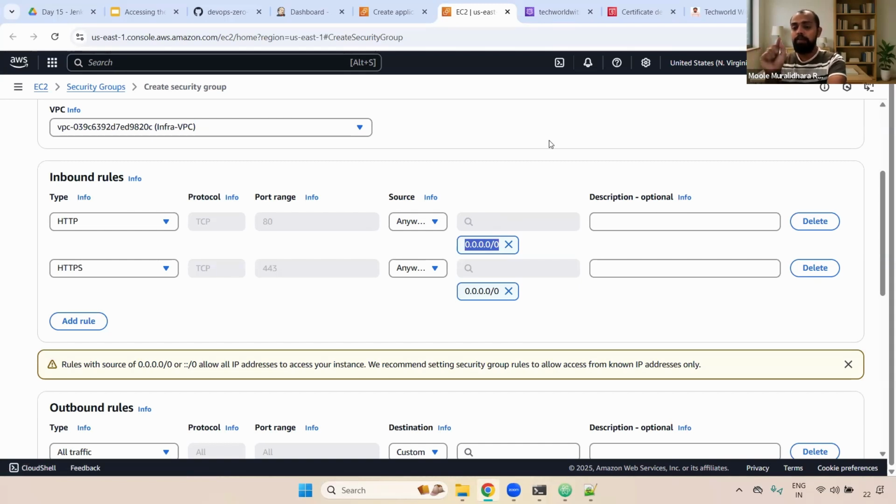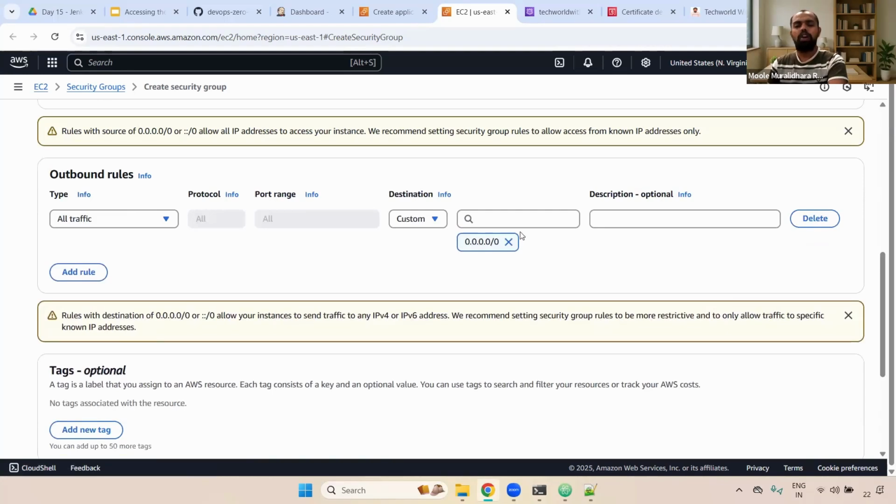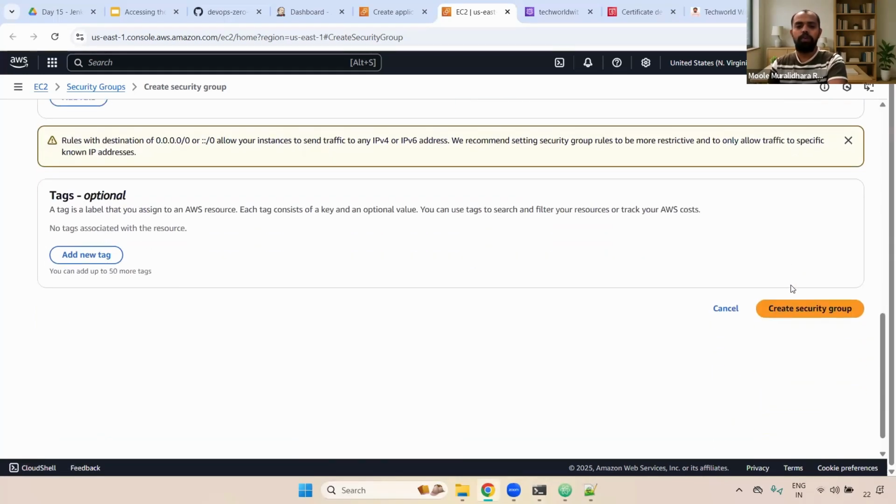10.0.0.0/8. For example, if your organization or project is using the entire 10 series network, then we'll give 10.0.0.0/8. So it will cover everything, and anyone can access it. Okay, clear, right? Now for outbound, you can give all traffic 0.0.0.0. That is fine, it won't cause any issue.